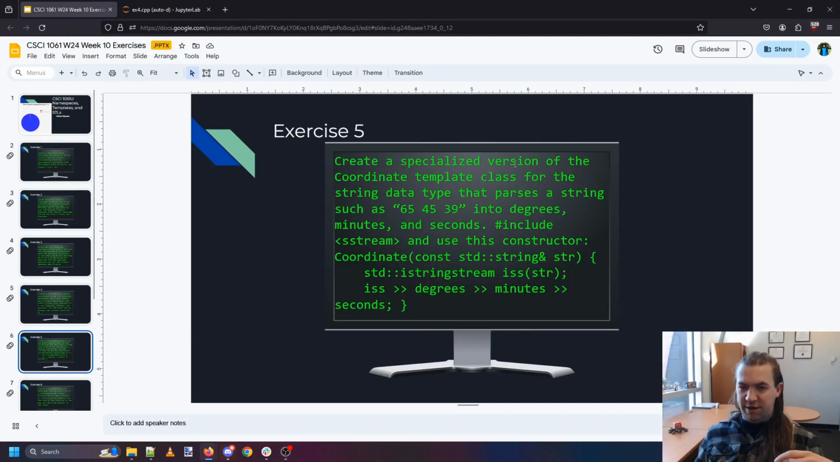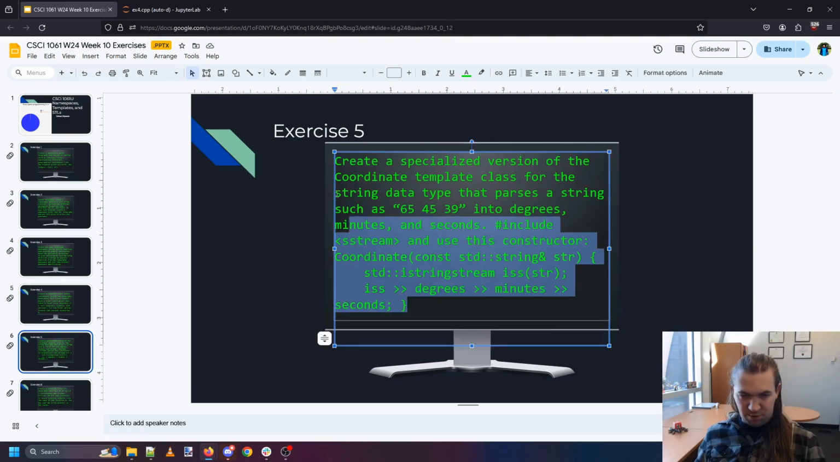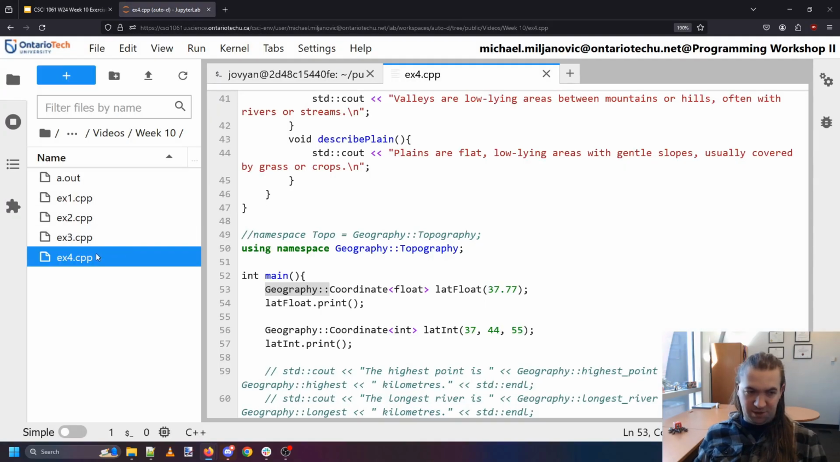Create a specialized version of the coordinate template class for the string data type that parses a string such as 65, 45, 39 into degrees, minutes, and seconds. Include sstream and use this constructor. Okay, so we're going to definitely need to grab all this because that's going to be important.